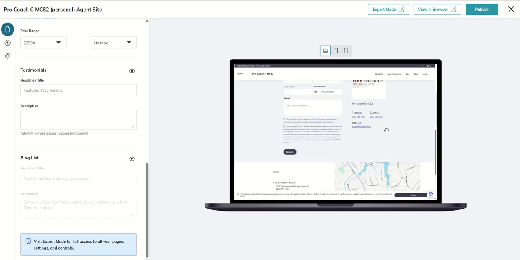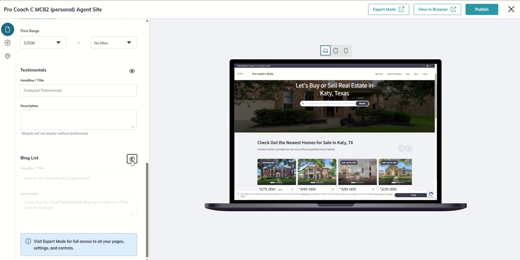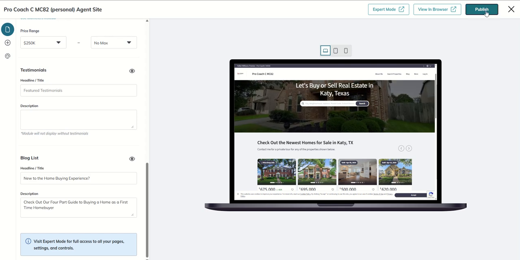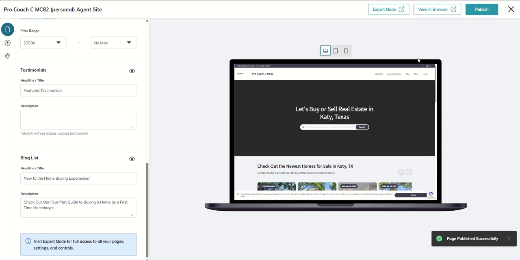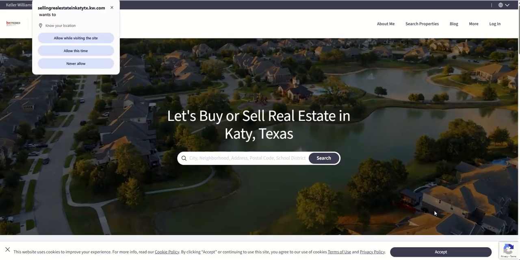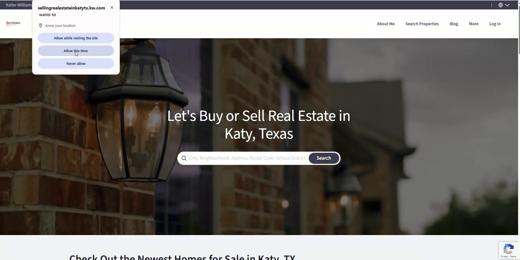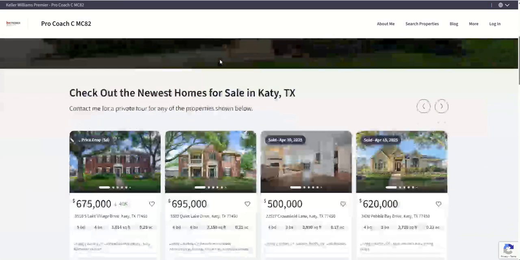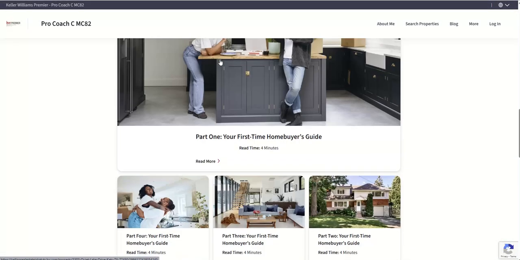Right, so you can see all we've got is featured properties and the search button. So I can customize any one of those. I'm gonna click on publish again. If I wanna see again the site in a full browser, I can always click on view in browser, and there it'll pull up and we can see what it looks like the first time, right, inside of this site. So here's my featured listings, all right, and here's the home buying experience.